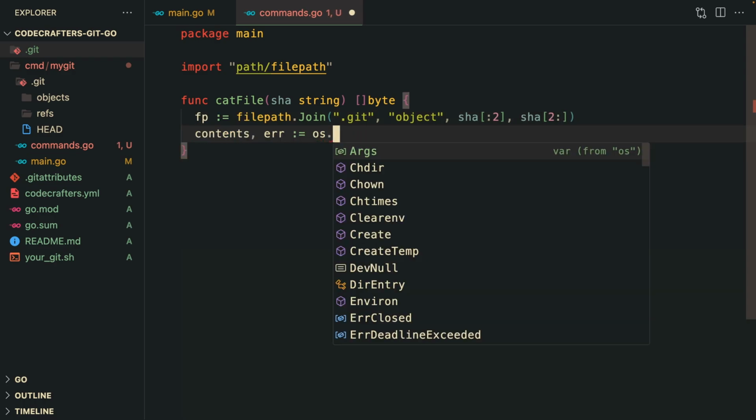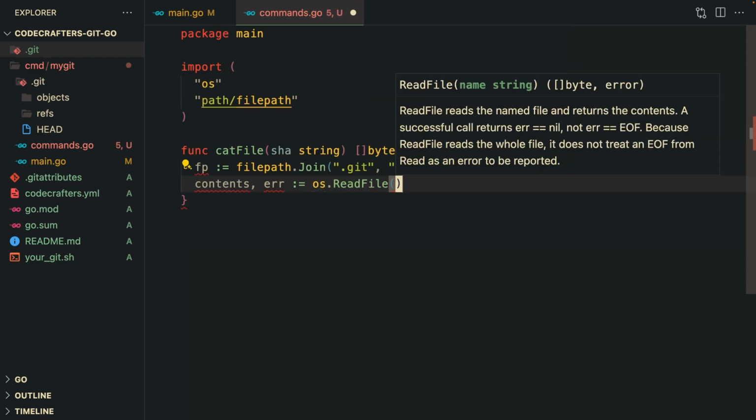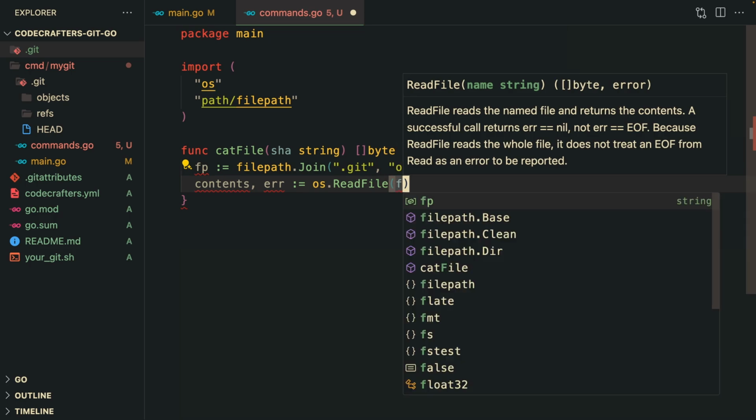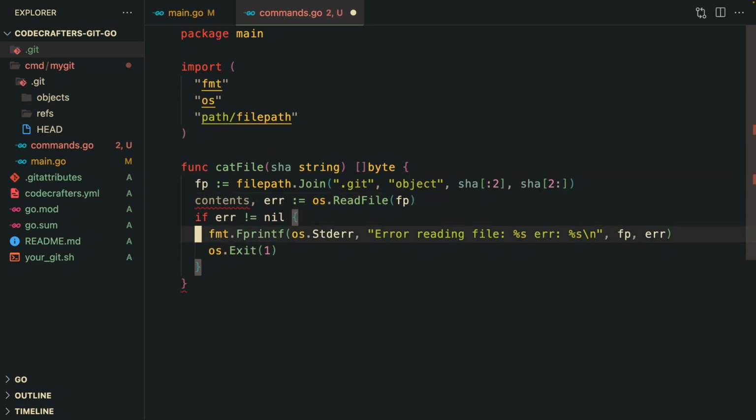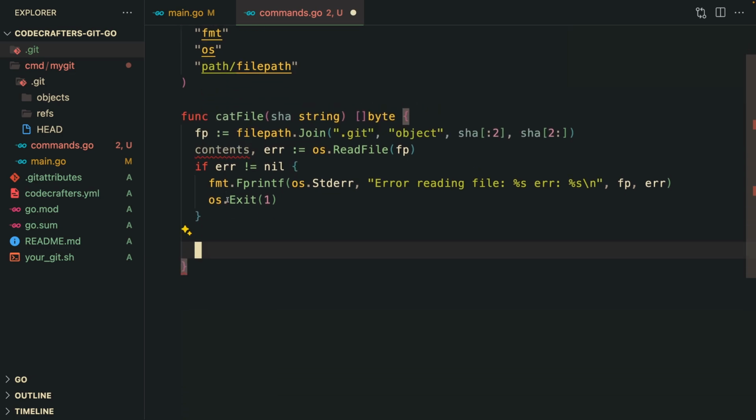So let's do os.ReadFile, and we're gonna have some bytes from here. We pass in a file path. I'm gonna handle the error here real quick. So now that we have a slice of bytes, all of this is gonna be zlib, so it's gonna be compressed, it's gonna be gibberish.